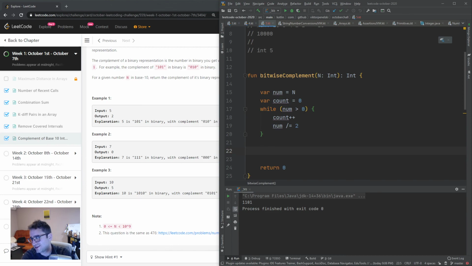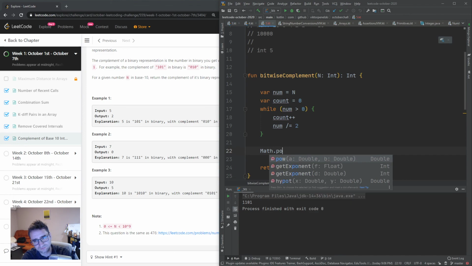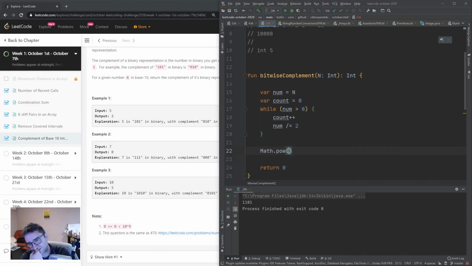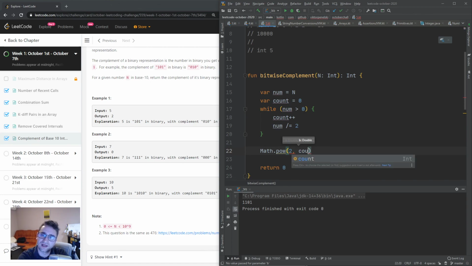So I'm gonna say math.pow. Oh, it only takes doubles. Can I do power for integers? Why can't I do power for integers? This is a bit dumb. I guess I can just always use 2 in the end. So I'm just gonna say 2 to the power of count plus 1.